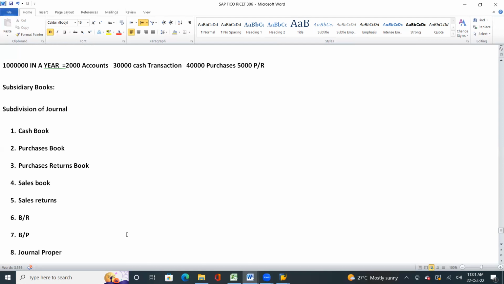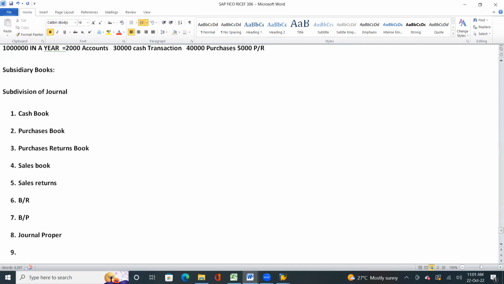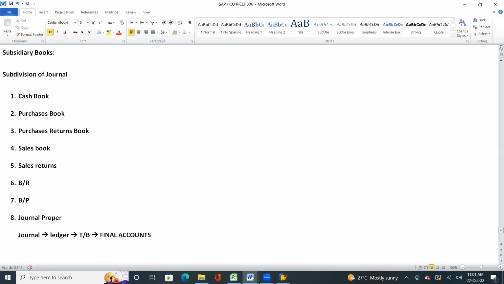Normally, big business organizations with huge numbers of transactions definitely won't prepare just one journal. They will go with the subsidiary books, so their accounting cycle will be different. A small business's accounting cycle would normally be journal, ledger, trial balance, and final accounts, balance sheet. Clear? That is for small and medium organizations where transactions are fewer. But big business concerns will go for subsidiary books.